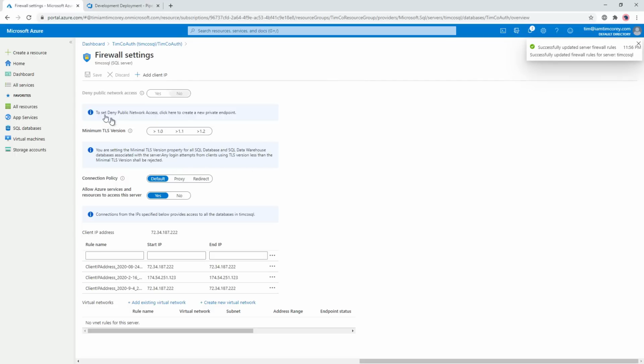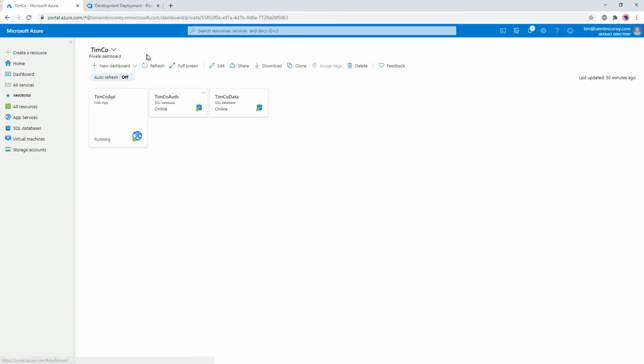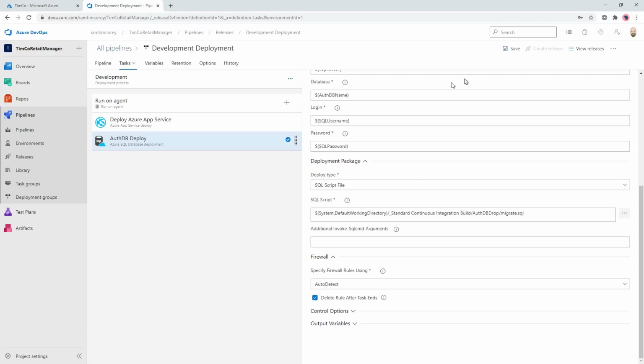But that's not allowing this system, this Azure DevOps, because Azure DevOps runs on a build server, not on your machine. Therefore, it has a different IP address. Therefore, you have to have this firewall rule in place, which is going to create the firewall rule, and then it's going to delete that rule after the task ends. So very safe to do so.